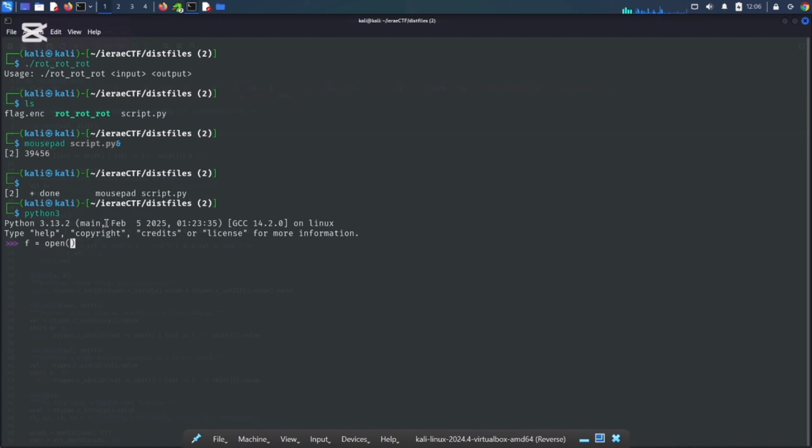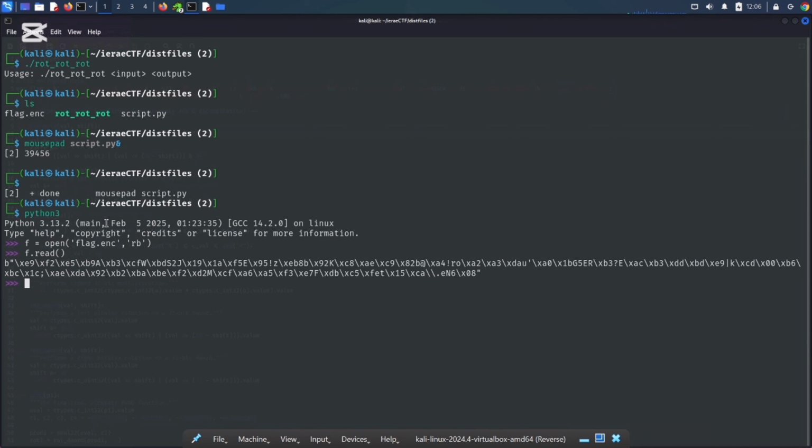Then after this, here's the flag, the binary format of the flag. So I just took it from here.